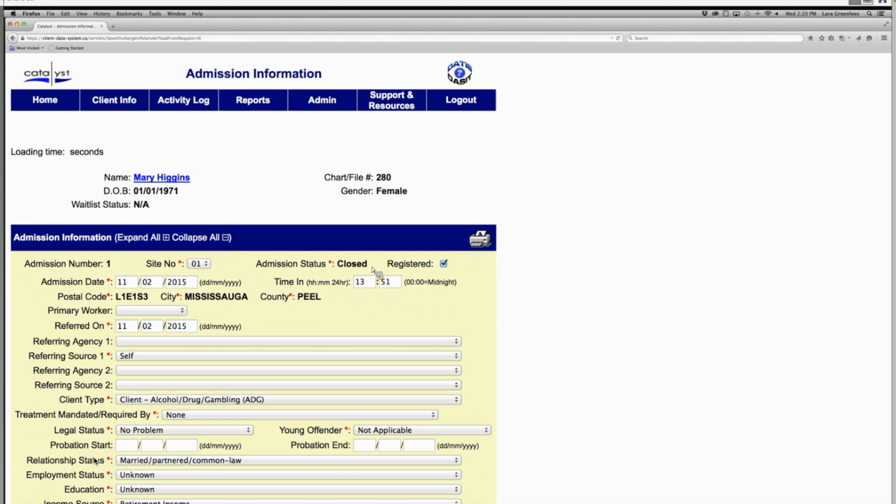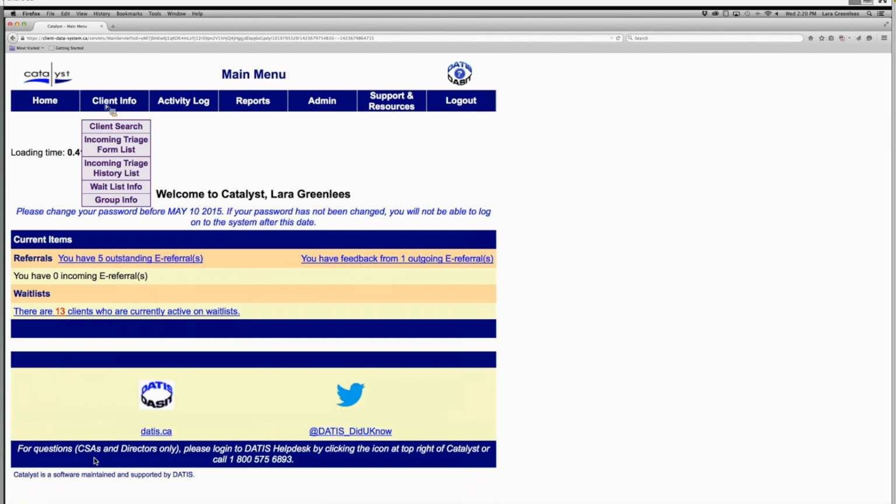Should they return, however, that's when you would want to change them from being closed in the admission status to adding a new admission. You wouldn't want to reopen this admission unless for some reason they presented the next day and said, oh, I'm actually coming back and there was an error. You could delete the discharge. But in this case, I'm just going to pretend it's a few months later. Mary's come back. I do a search as I would for any new client or presenting client.